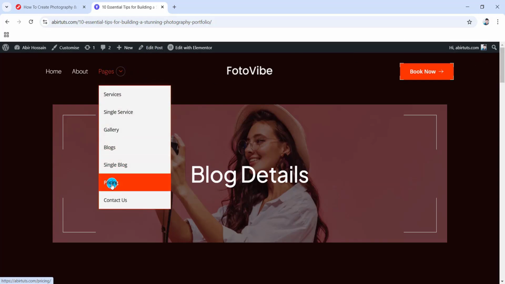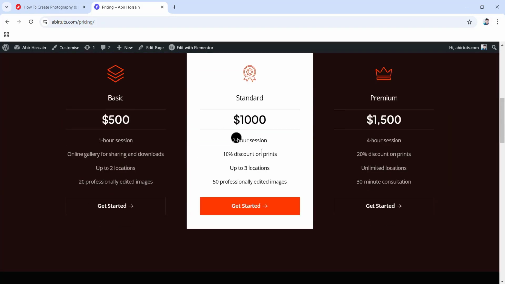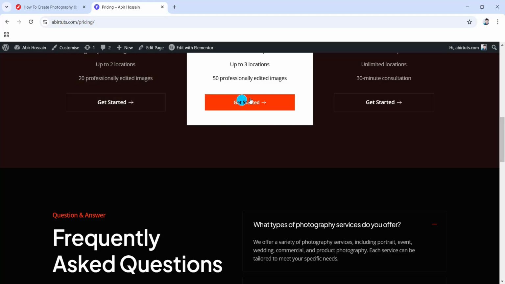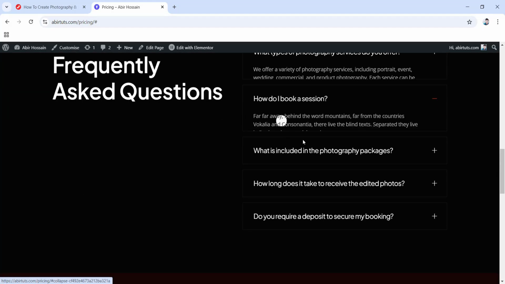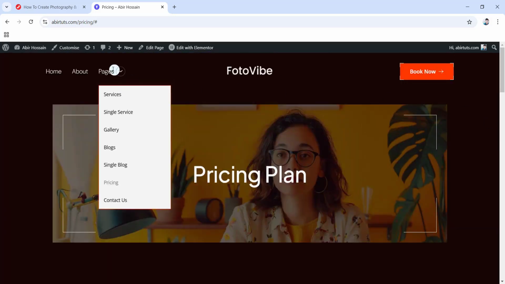Then again, if we scroll up, then under pages, we've seen all of this. Then we also have a pricing page. So this page is completely dedicated for pricing plans. You can customize all of this from here. And then you can also change the FAQs from here as well. Now if we scroll up, then from pages, we can go to our contact us page.